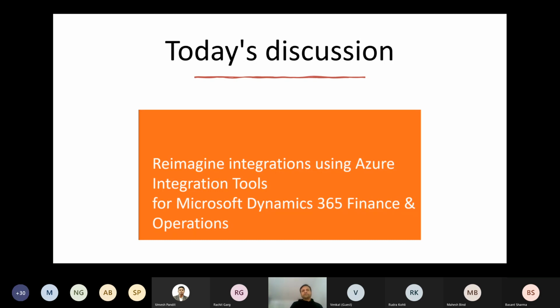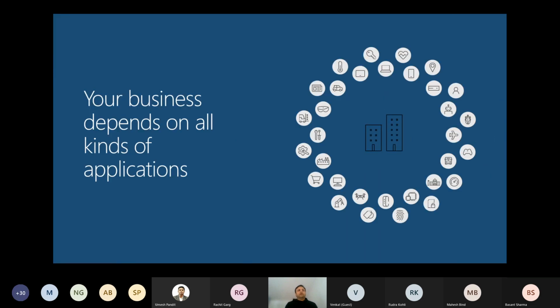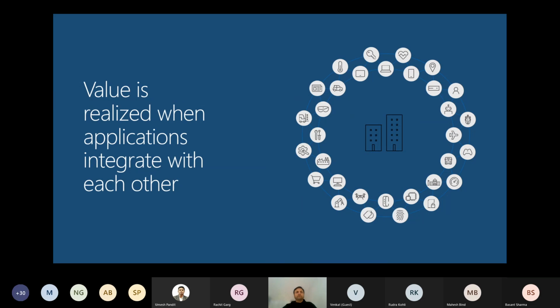Going to the next. The business depends on all kinds of applications as we are working. So it is not only FNO which can alone serve the purpose; it has to connect with multiple applications to give the value, and that is why integration is very important. When you want to give realization of the application, then you have to connect them all, and that is where integration becomes very important.